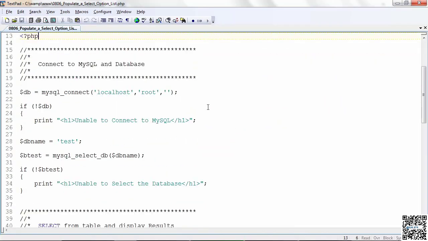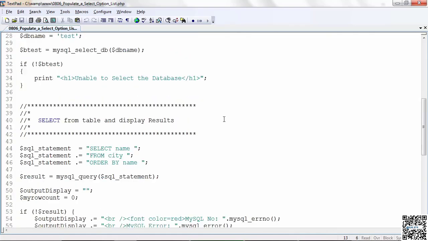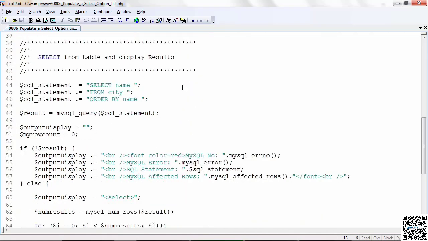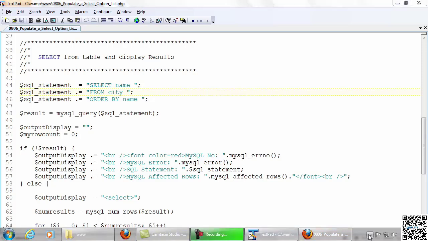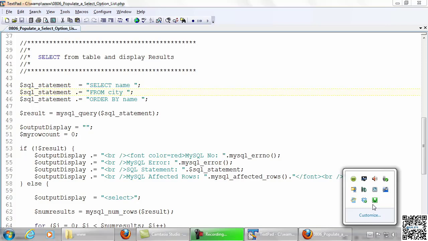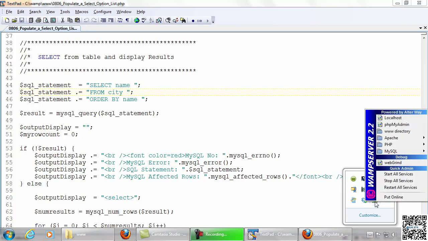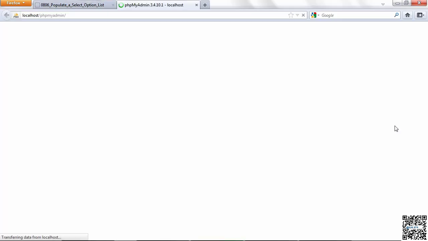If we look here, you'll see that the first thing I'm doing is connecting MySQL and the database. You've seen that in the other programs as well. It's the same thing. Now, we have a select list here where I'm selecting the name from a city table. We haven't seen the city table yet, so let's go look at it. And I'm going to do that by opening up PHP MyAdmin. First, I open up the WAMP server and I left-click on it and open up PHP MyAdmin.